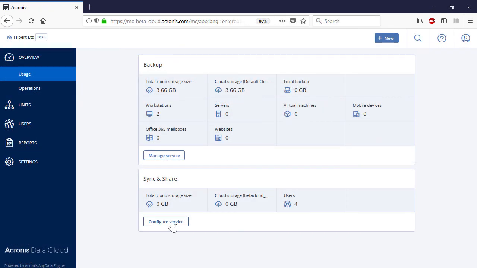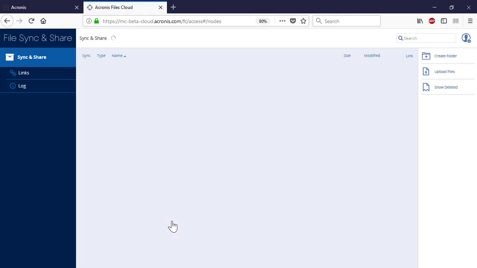As regards the Acronis Files Cloud or Secure File Sync and Share service provided within the Acronis Data Cloud, the platform allows you to customize this service at a fine-grained level according to your business needs. For example, you can change the UI color scheme and the logos according to your brand book.